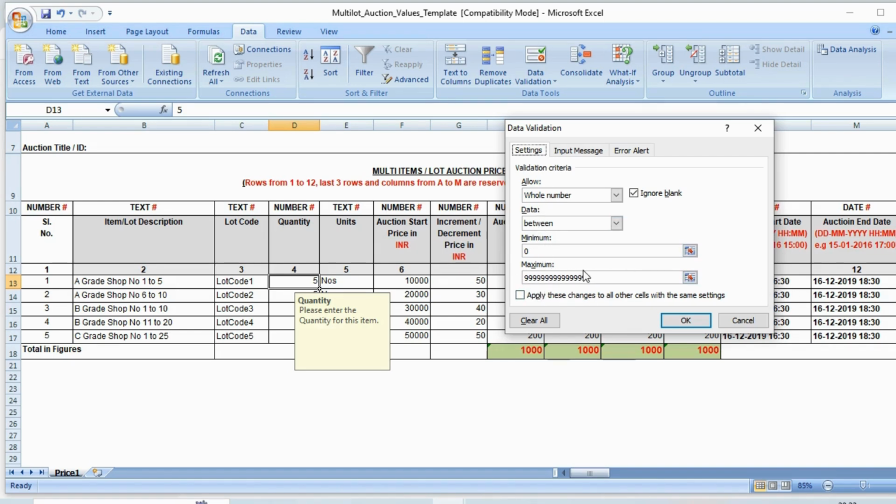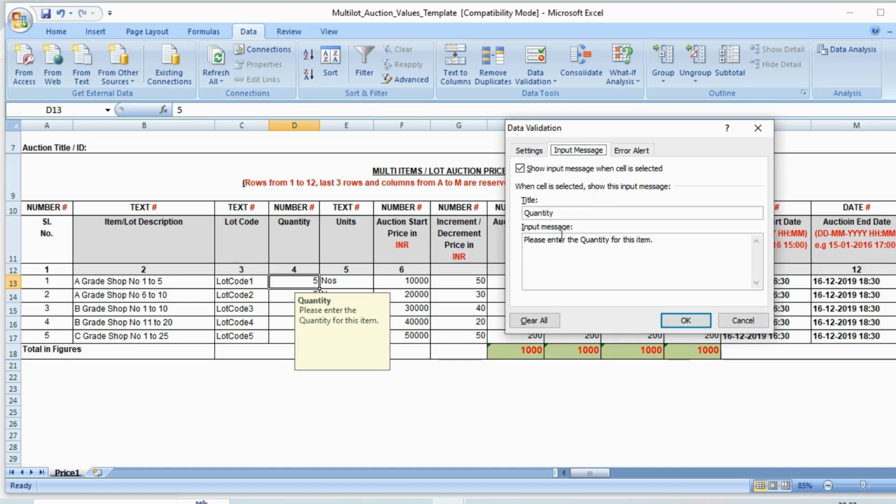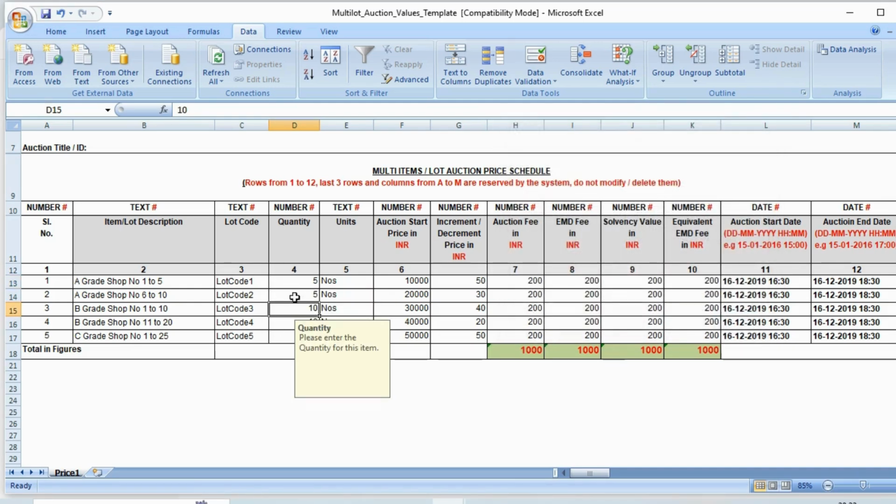It is something you can say is practically an infinite number. Okay. And what is the input message? Please enter the quantity of the item. What is the error alert? Invalid entry. Only numeric values are allowed. Okay, so this is how data validation is used in a practical scenario in many cases. Another example is this auction sheet.